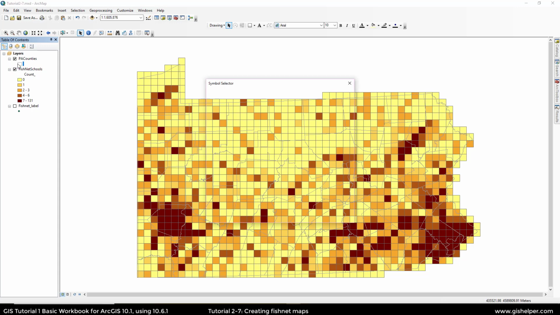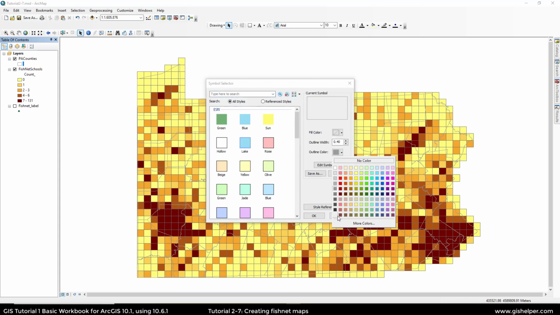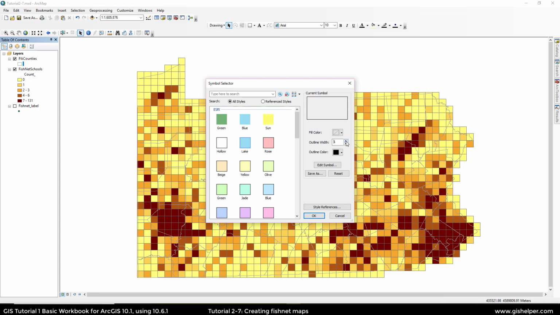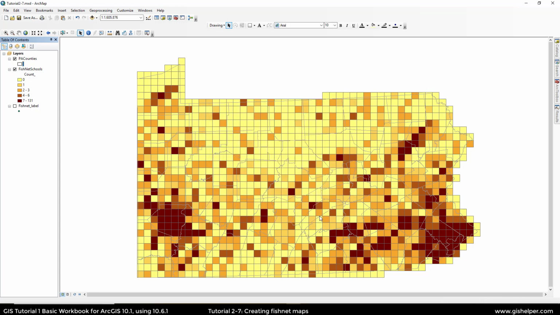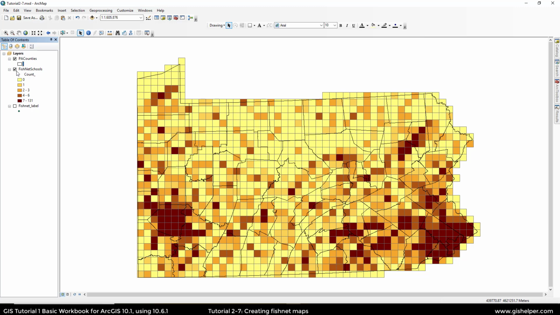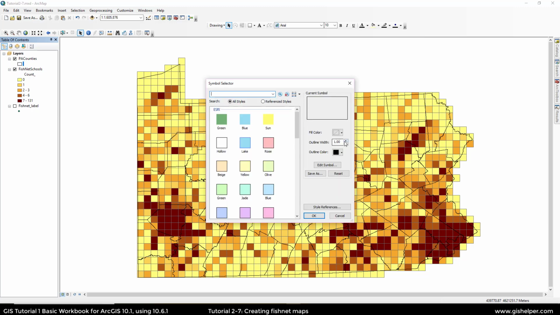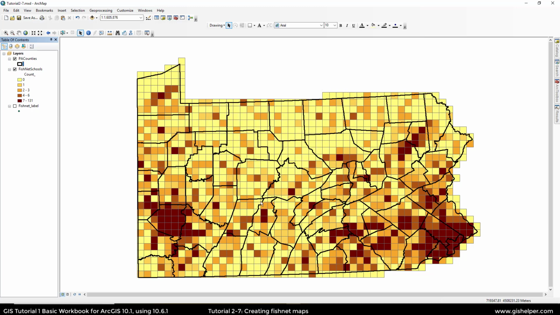Now it's a little hard to see the counties, so I'm going to click on this and make the outline black, and it's still a little bit hard to see, so I'm going to go up to 2. Okay, now we can see it a little bit better. Now you can see what areas have more schools.